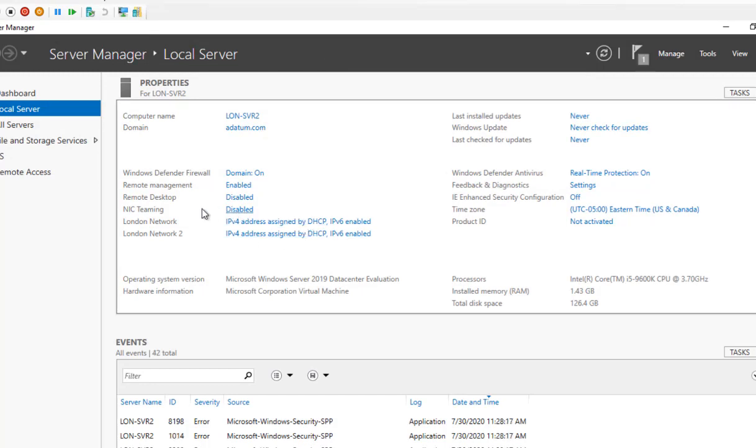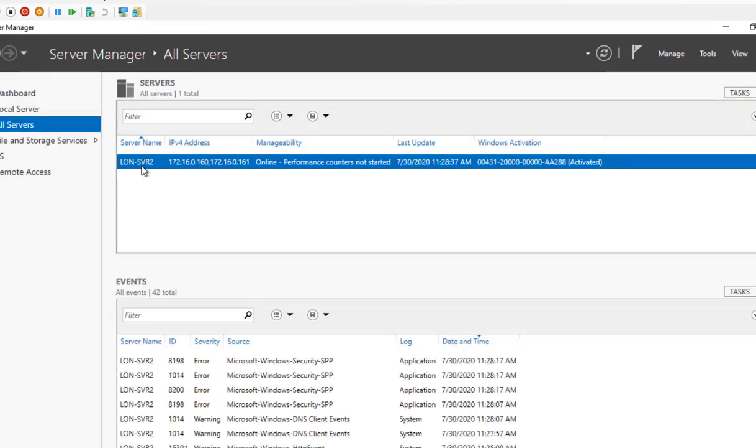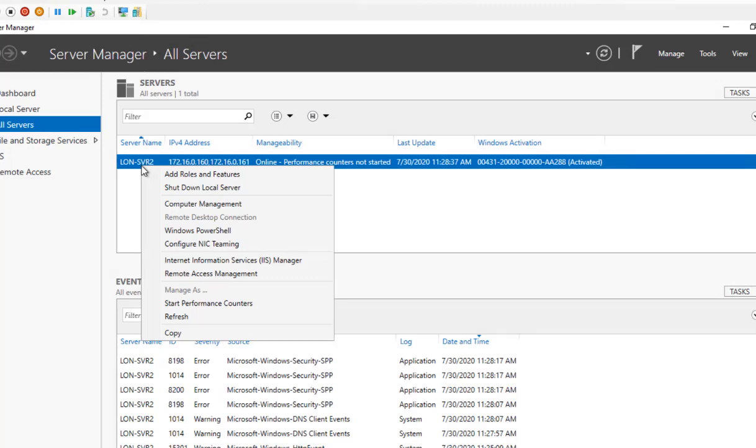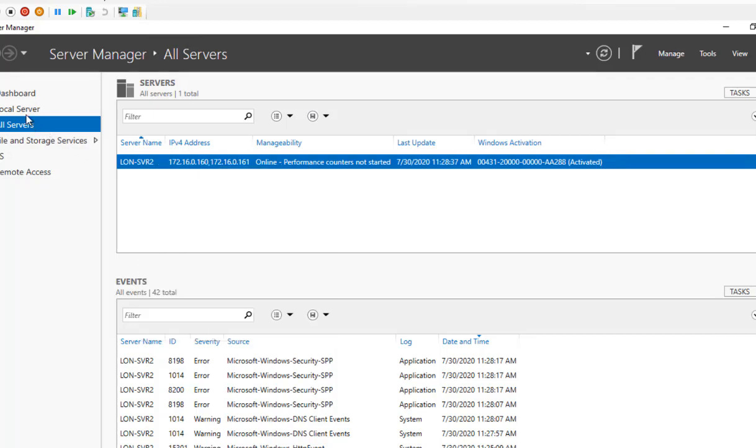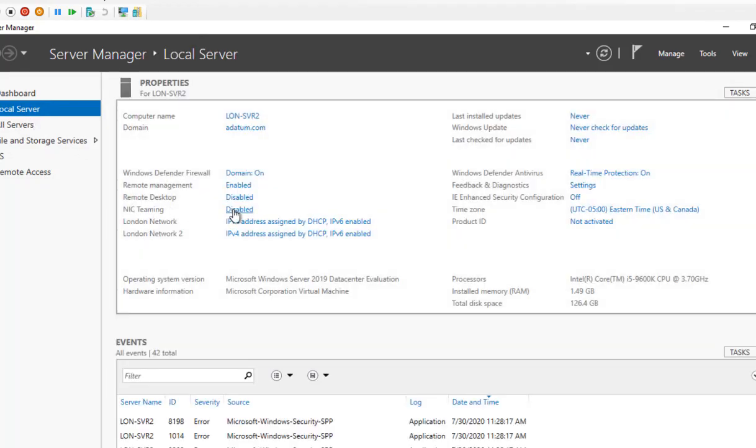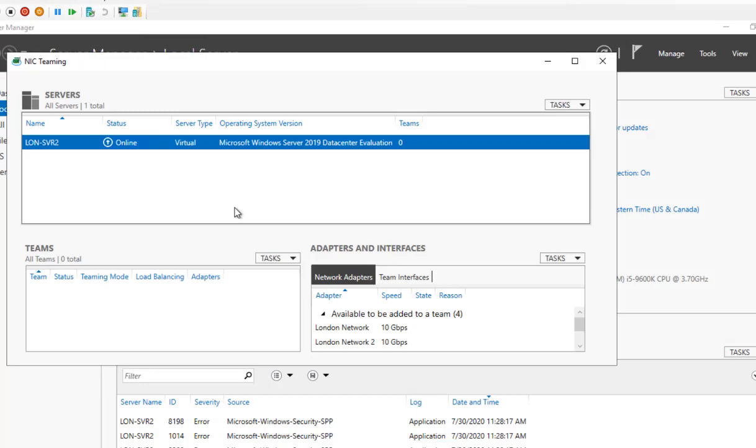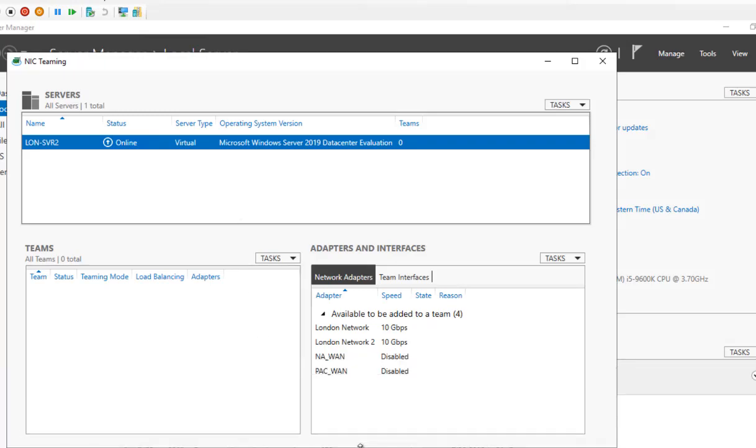So we can also get into NIC teaming right here from local server. Remember, you can go to all servers and right click. This gives you the availability to do this management on remote servers, right? If you've got multiple servers listed here and those servers have multiple NICs, you could do it from your Server Manager console to that remote server. Let's go back to local server. I'm going to click on NIC teaming. Brings up that same interface. I'm going to make it a little bit larger so we can see everything here.